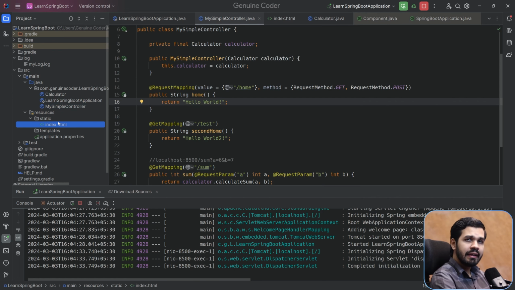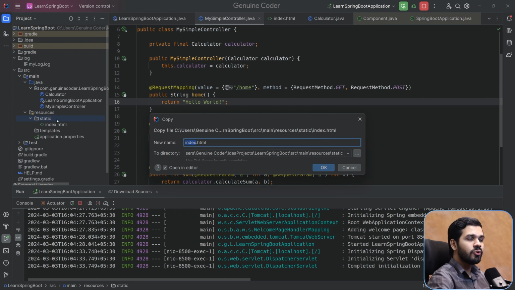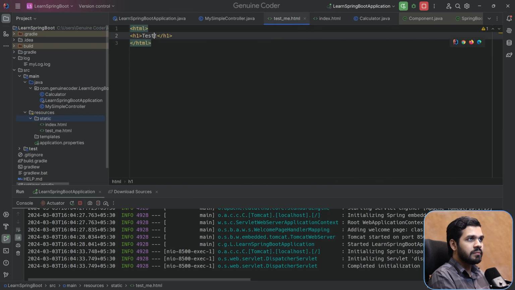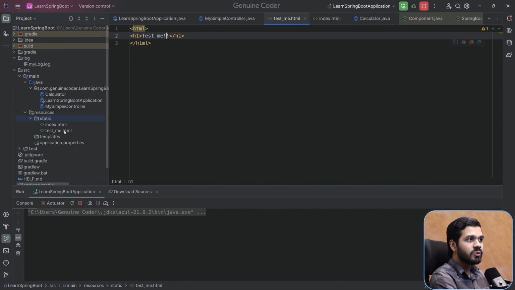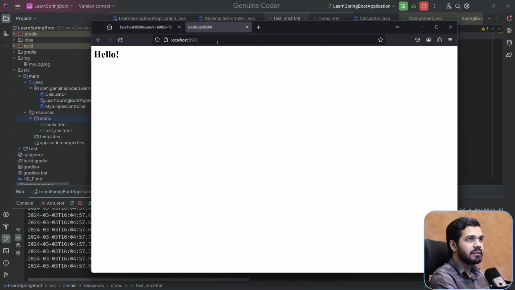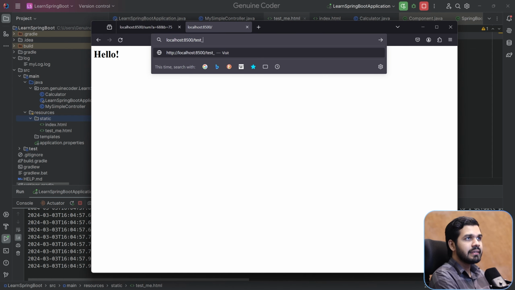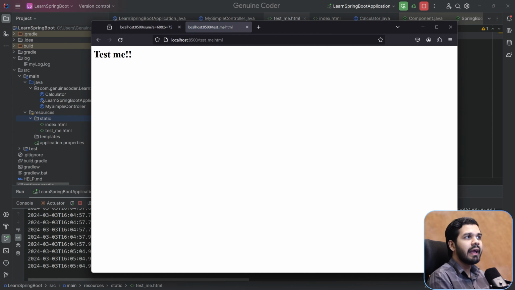You can create any HTML here as you want. For example, if you want to have a path for HTML like testme.html, you can do that. And here you can write your own HTML content and access this using this path. So you can go into localhost 8500, then test_me.html, and it will load that page properly.